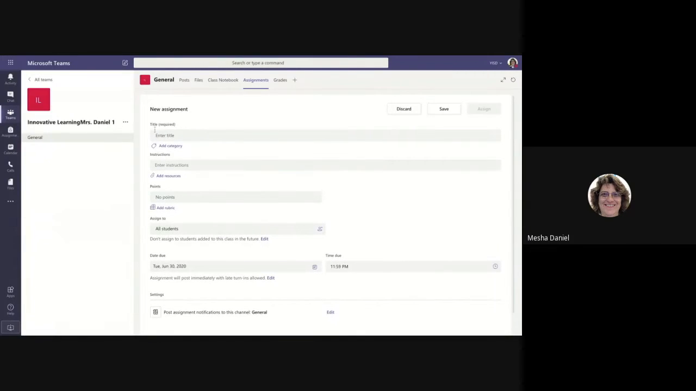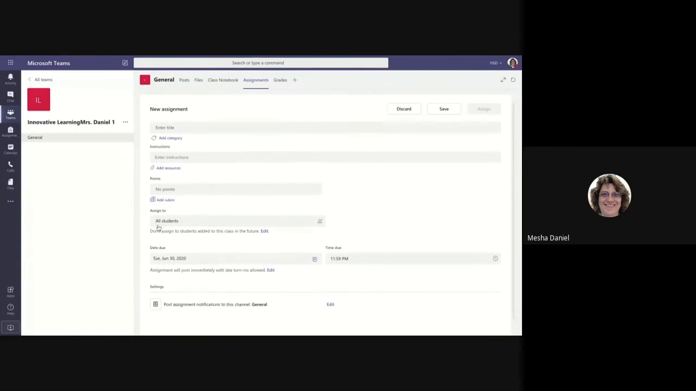All right, so I add the title of my assignment, my directions. This should look pretty familiar. Looks a lot like Google Classroom here. You can add a rubric to it. You can add resources to this assignment. I want you to read this PDF document. I want you to answer these questions. You put a due date and who it's assigned to.